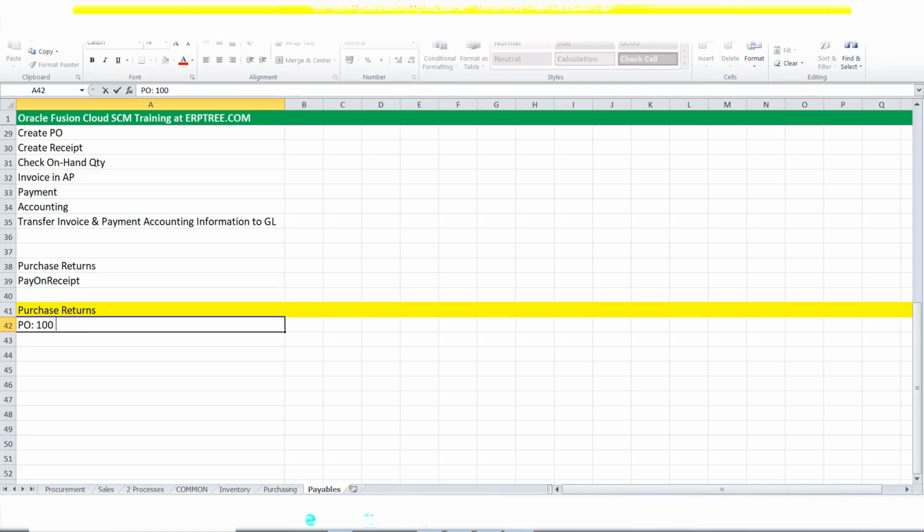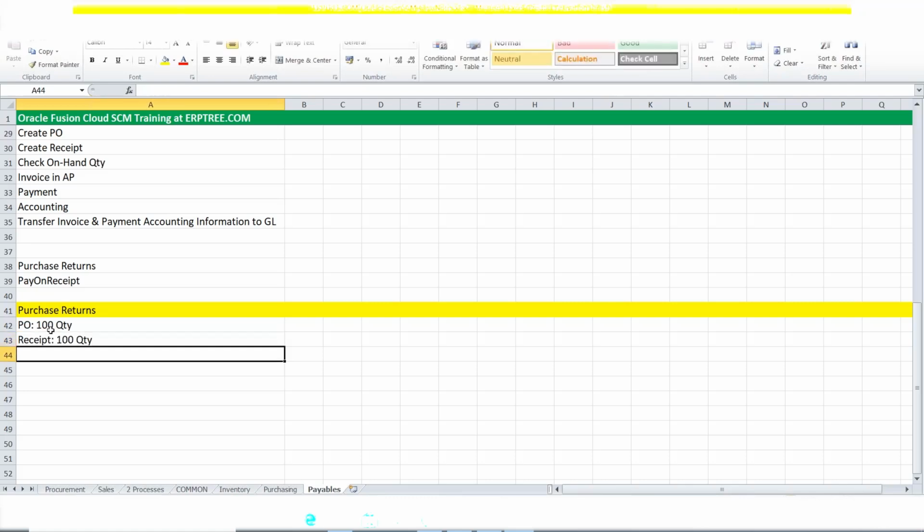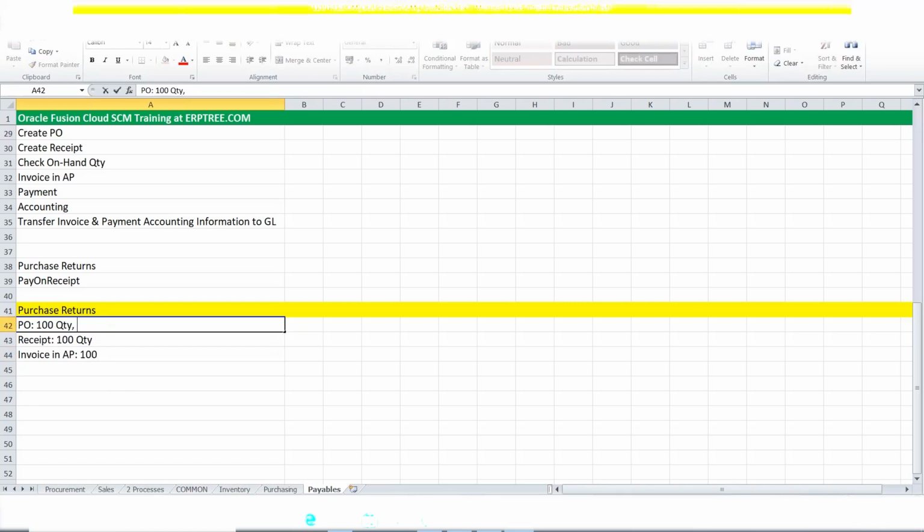With 100 quantity, and we'll create a receipt with the same quantity. We'll create the invoice in payables with 100 quantity. Okay, invoice in AP, 100 quantity.